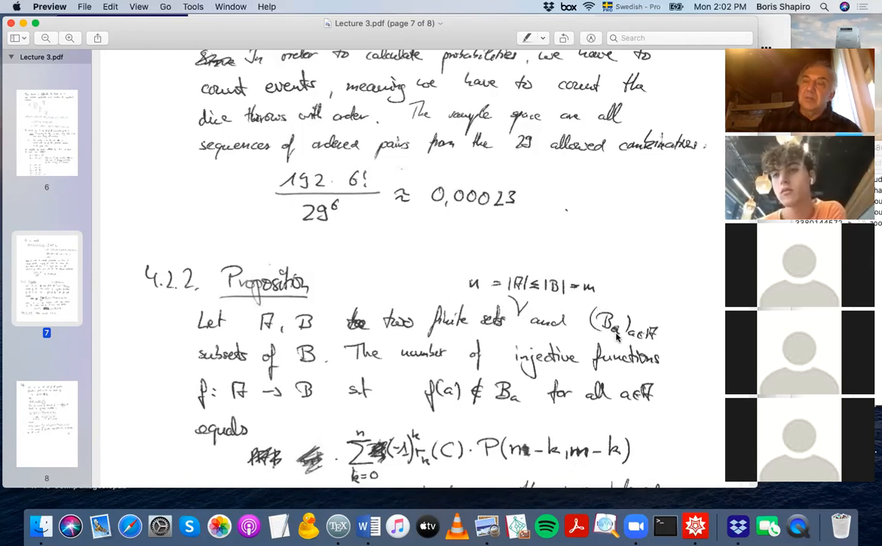So in other words, for each element a in capital A, we're choosing a subset B sub a of B. B would be our collection of objects, and A would be the index set of taking subsets.